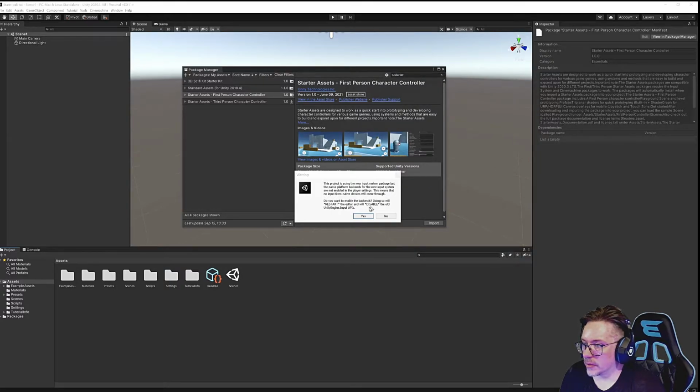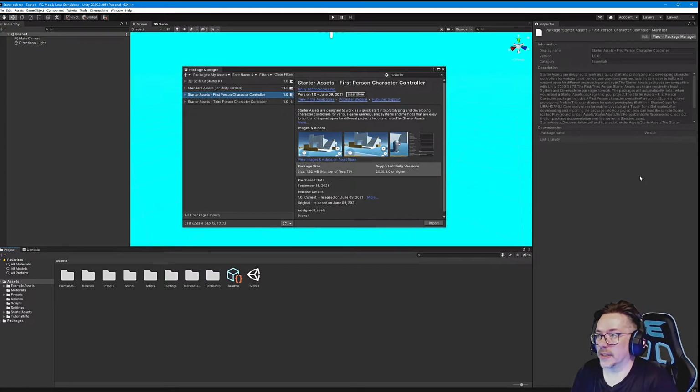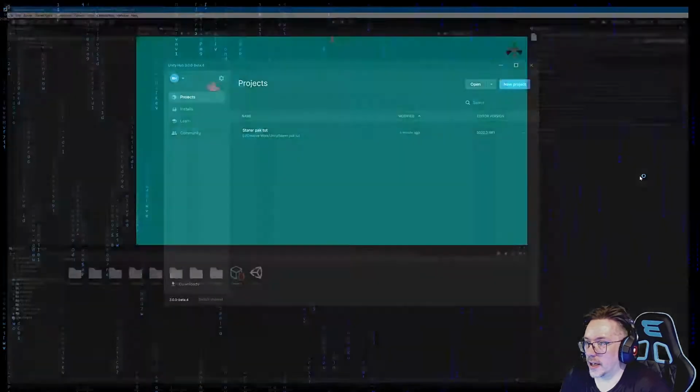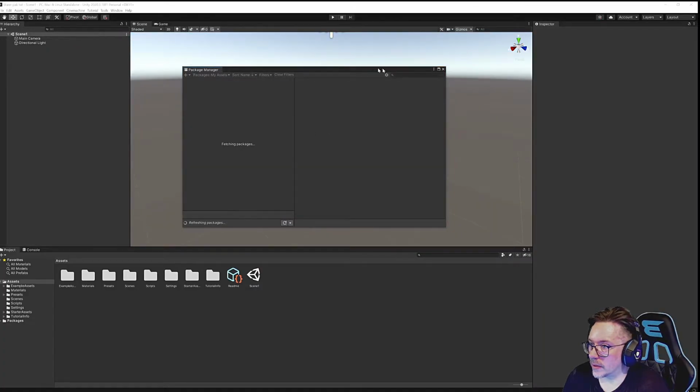Okay, do you want to enable the backend for the new input system? I'll click yes, and what it will do is restart Unity, because I do want to use the new input system, that's what these starter assets use. There we go.